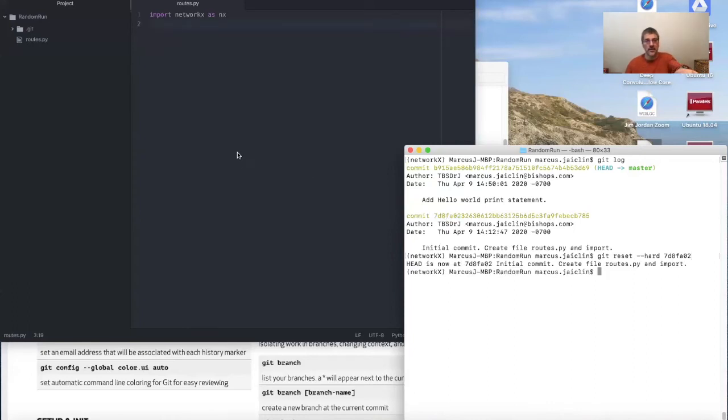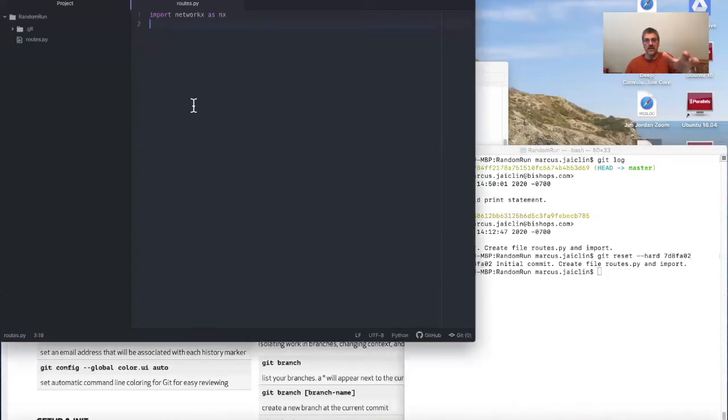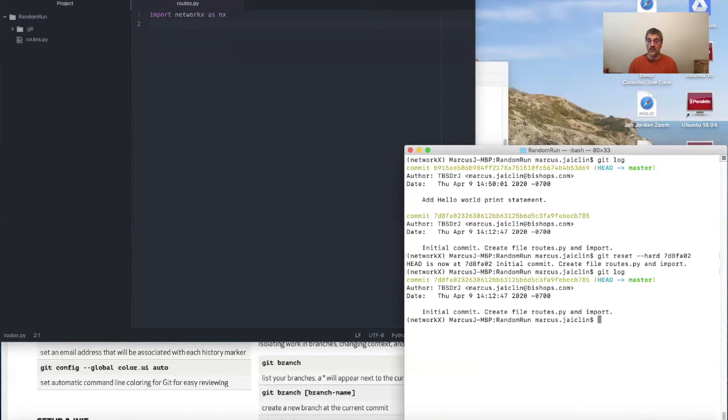So you'll notice back here in Atom, it was like magic. The file just completely changed. The changes that I made are gone now. Then there's only one commit. It's the initial commit with the import statement. There's no print statement. The print statement's long gone.